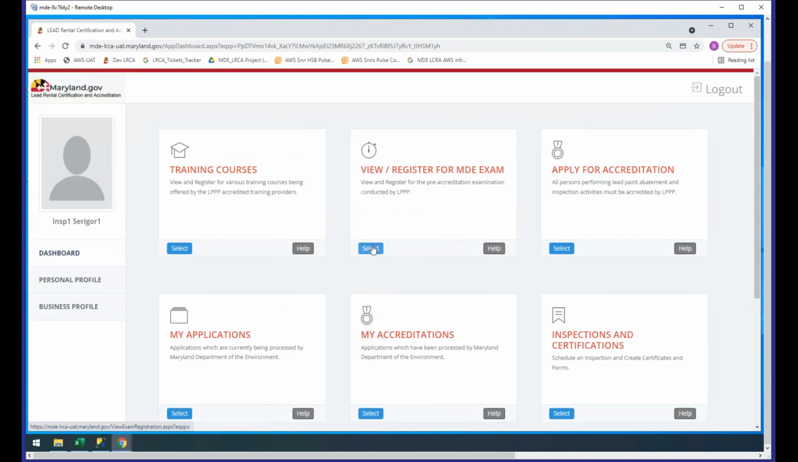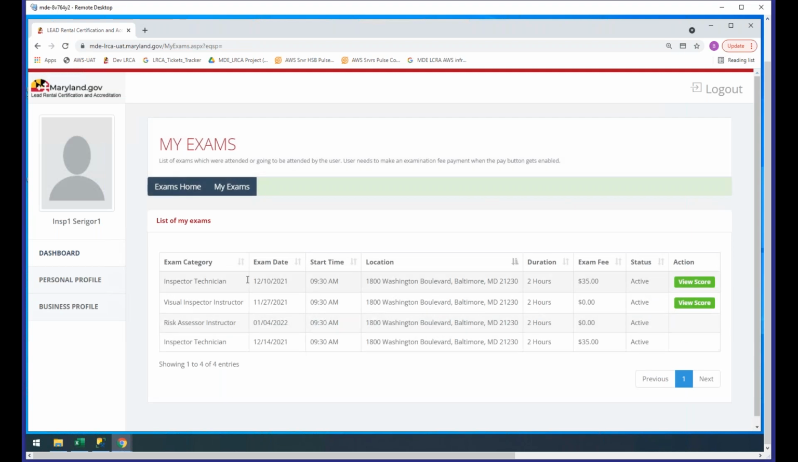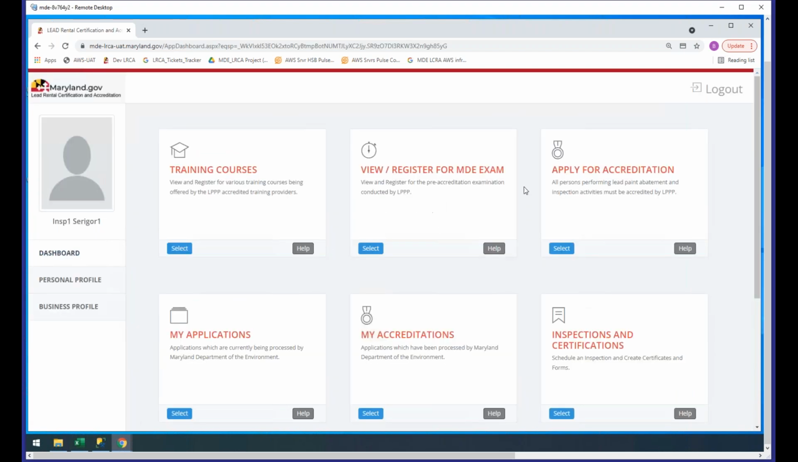Similarly, for exams, you can register for exams here. You can go to my exams and see which exams are completed, and for which you need to make any payment, or you can directly view the score. You can always come to this page and view those details. And here you can apply for accreditation licenses.